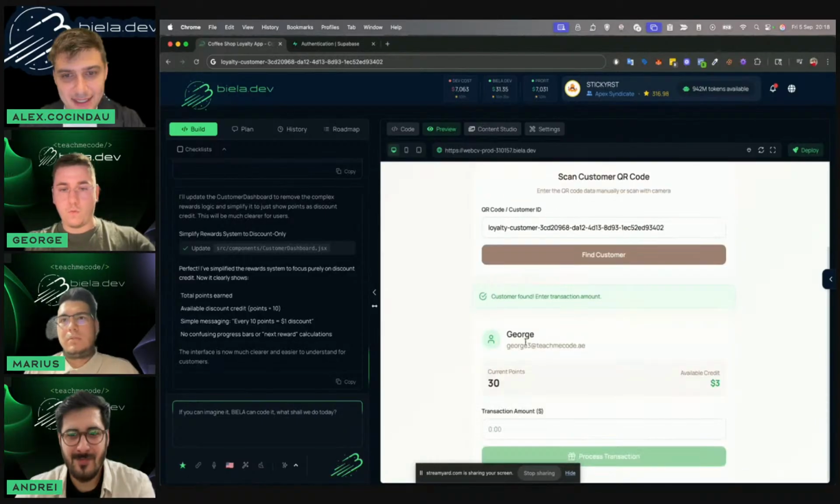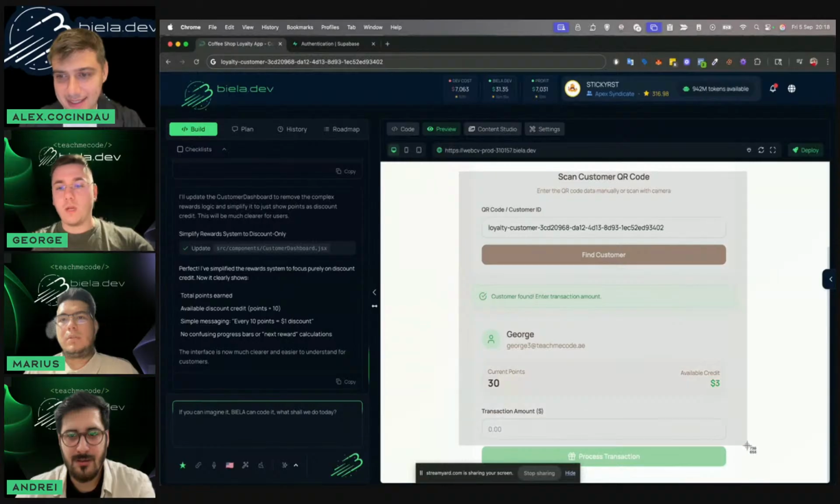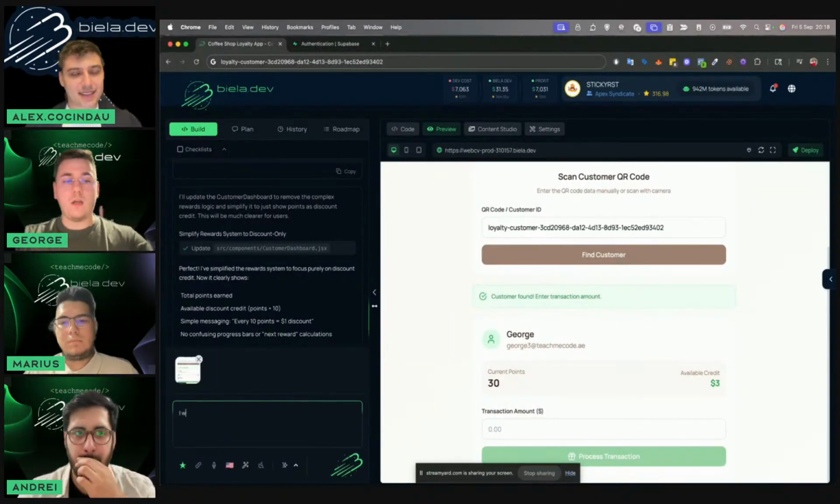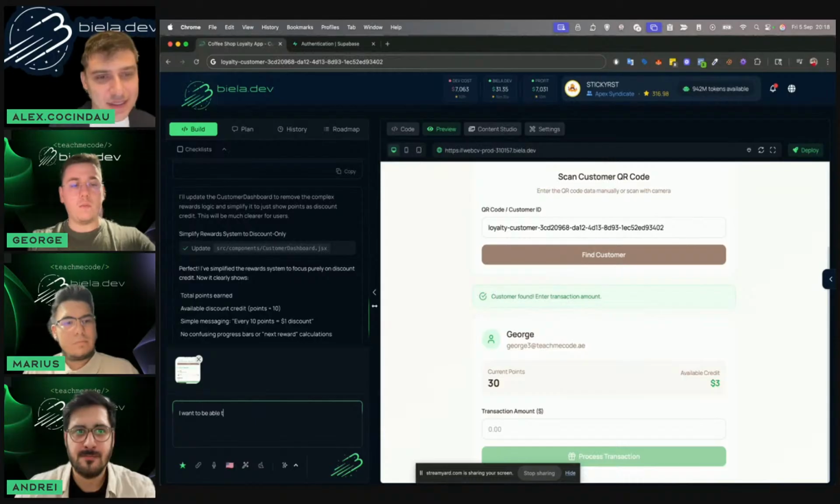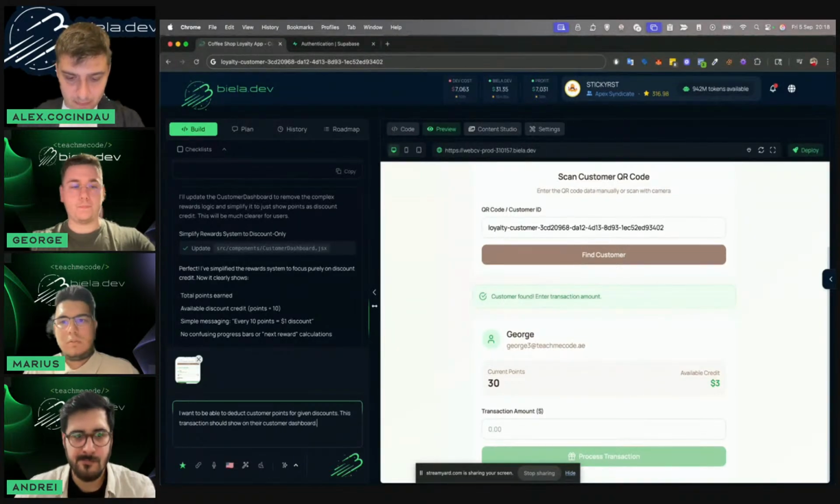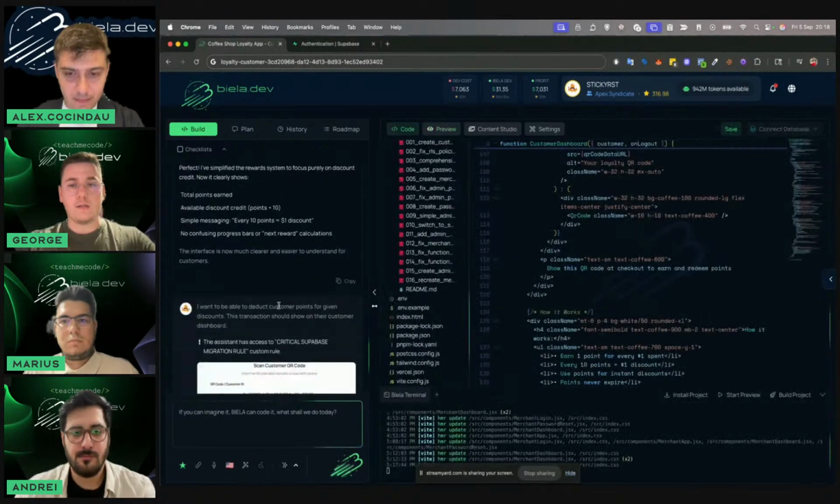Okay, press the button. Okay, and I have this here. Now I will just make a picture, and I will tell the AI that I want to be able to deduct customer points for given discounts. This transaction should show on their customer dashboard. Let's see.